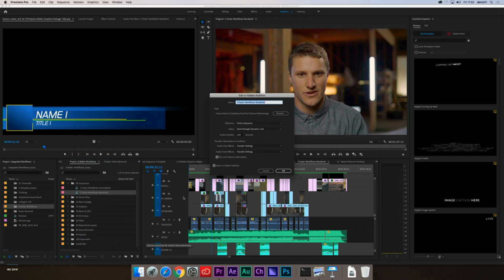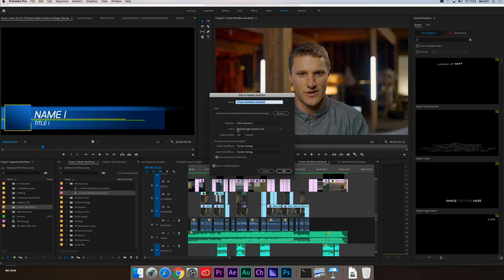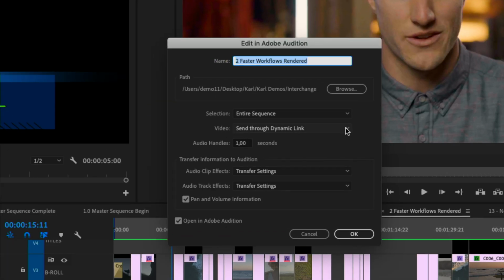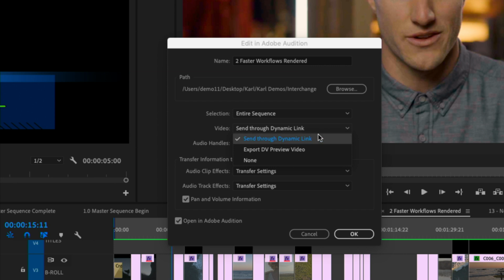Now, by doing this, this is going to take the entire sequence. We have a really rich connection between the different applications. A couple of key things to note here. First off, you'll notice where it says video, I've got this set to something called Send Through Dynamic Link. This means I don't have to render a video clip and waste time getting this clip just so I can see a little preview window of the video while I'm mixing my audio. It will actually play the Premiere timeline directly in Audition through Dynamic Link.